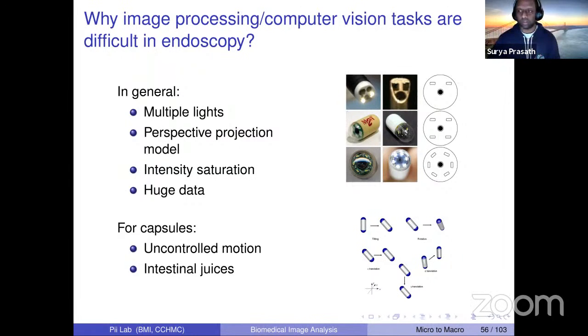So this is something known as perspective projection model. The lights are very close to the object. And because of the way it is conceived, the intensity saturation is a very big problem. So the light flashes a very high intensity value onto the surface, so some of the areas will be completely washed out. Also, it's a huge data. Per patient, you may have close to 50 to 60,000 frames to analyze.